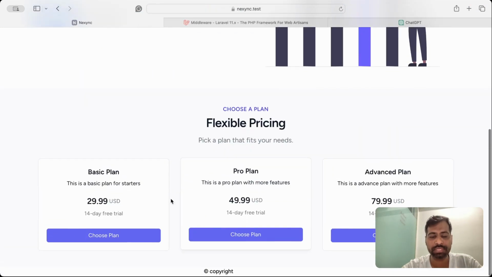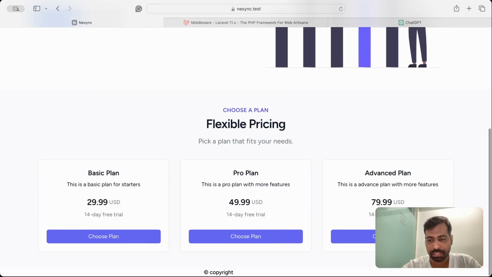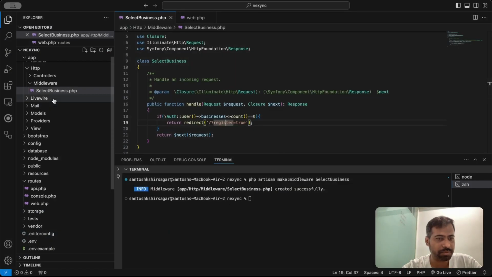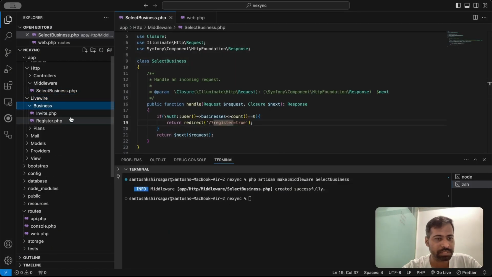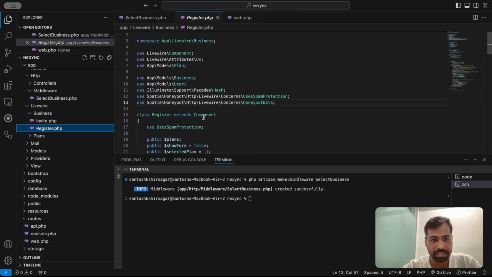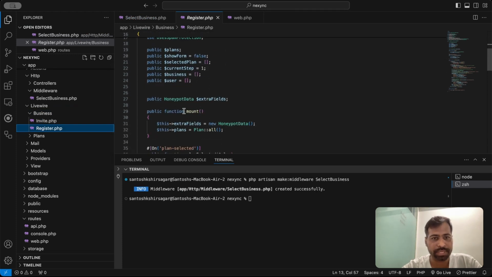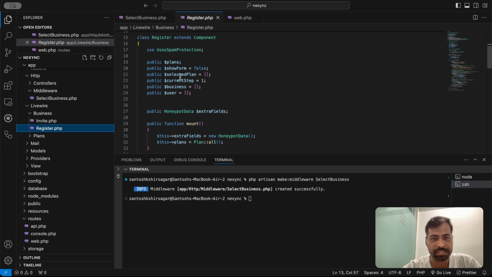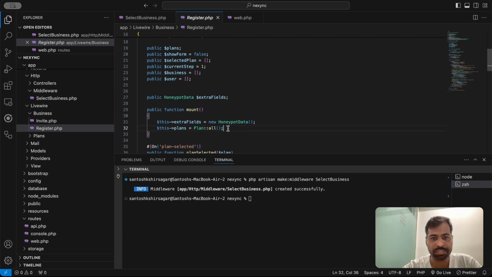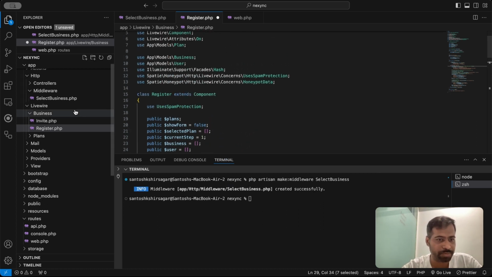Then we'll do one thing for that particular modal. I will add that condition. So I will go to this Livewire business, then basically register. Here you can see this showForm is false, so we have to make it true. On which condition? Basically if there is this data in the request, then it will be like this. So I will add a request facade here.